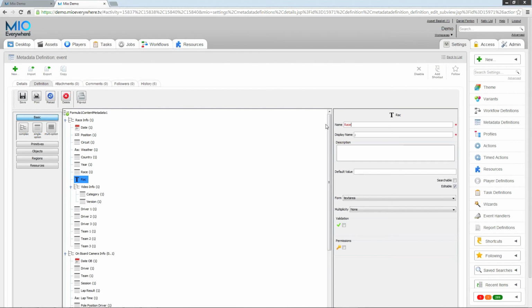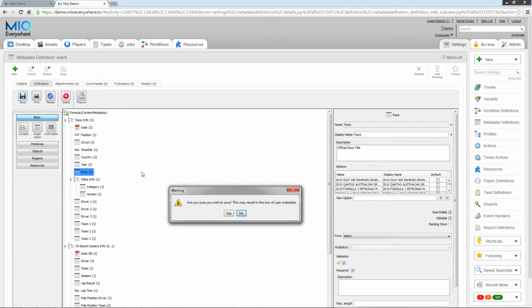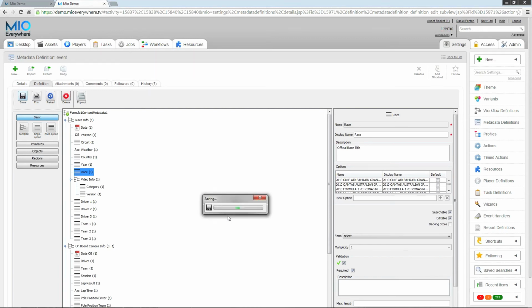Once you have created your metadata definition, click the Save button in the control bar. The metadata designer will notify you that the metadata definition is being saved. The Save button is only enabled if a change has been made to the metadata design.